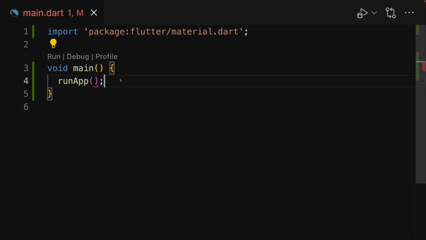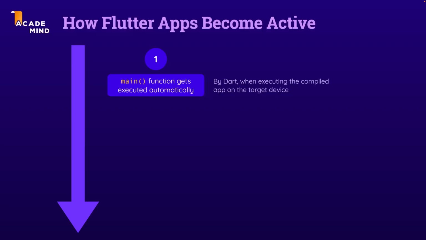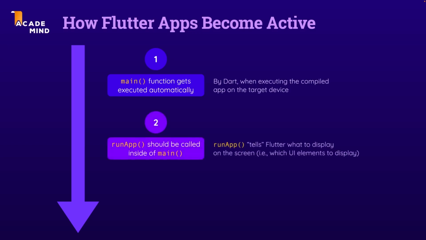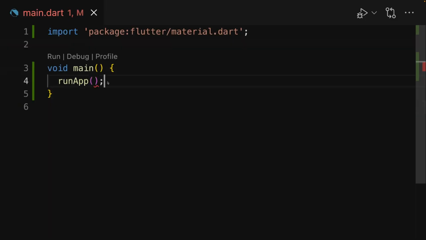And then inside of main, we of course call runApp, because as mentioned before, that's another important step when it comes to activating a Flutter app or starting a Flutter app and drawing some user interface onto the screen, showing something on the screen. Because runApp tells Flutter what to display on the screen, so which UI elements should be displayed on the screen. And that's now the last piece of code we must add to this code here to have a valid Flutter app that shows something on the screen.